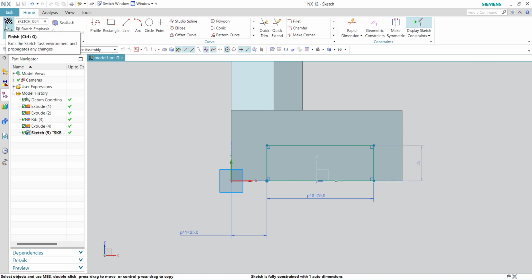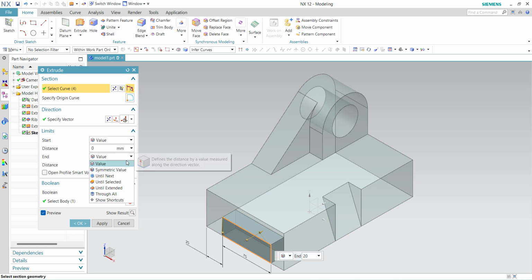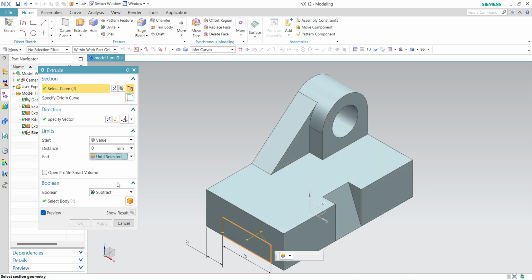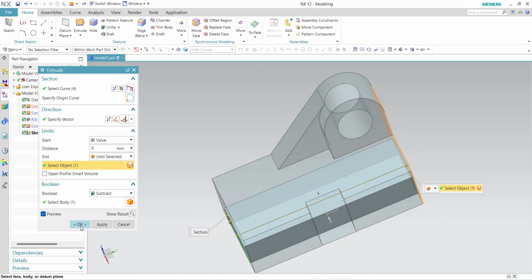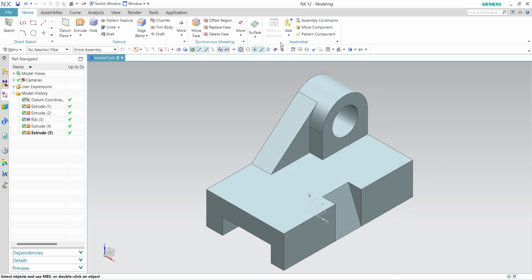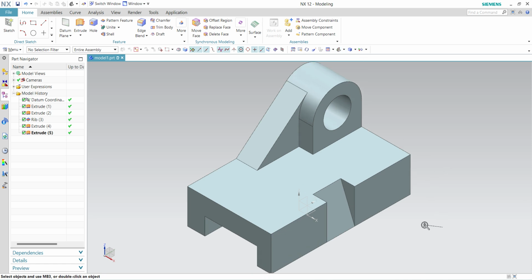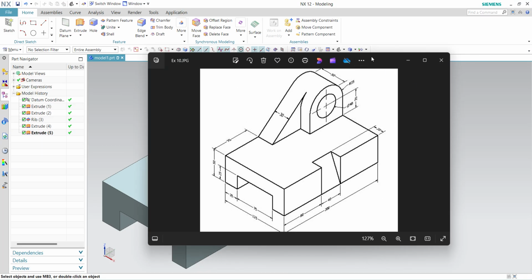Okay, finish sketch. So here select subtract, reverse the direction. So here we can select until selected, select this surface, click OK. So that's it friends. So you can verify all the features are completed.